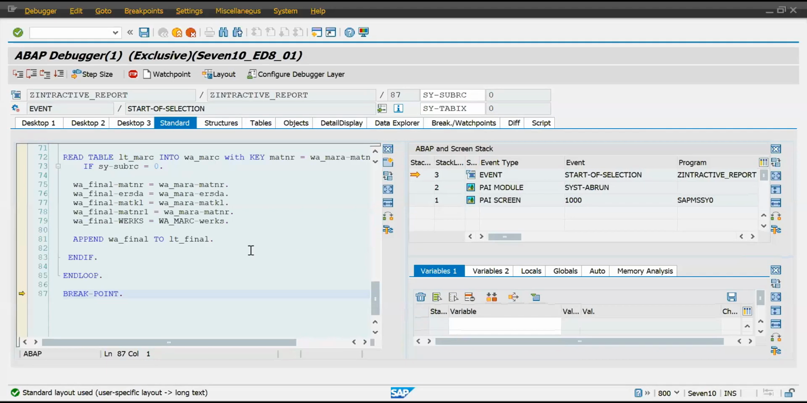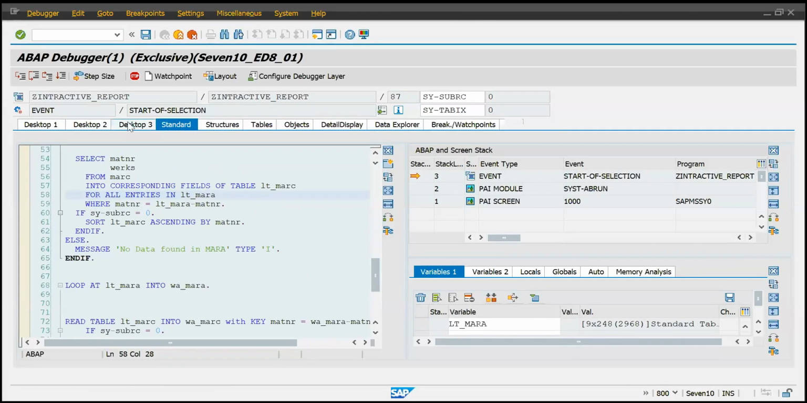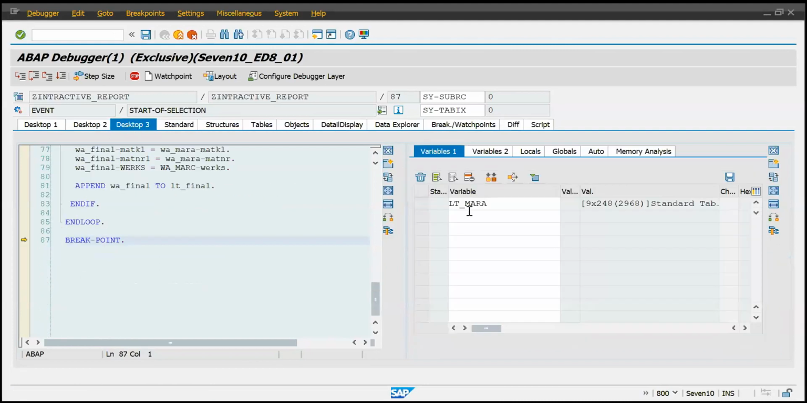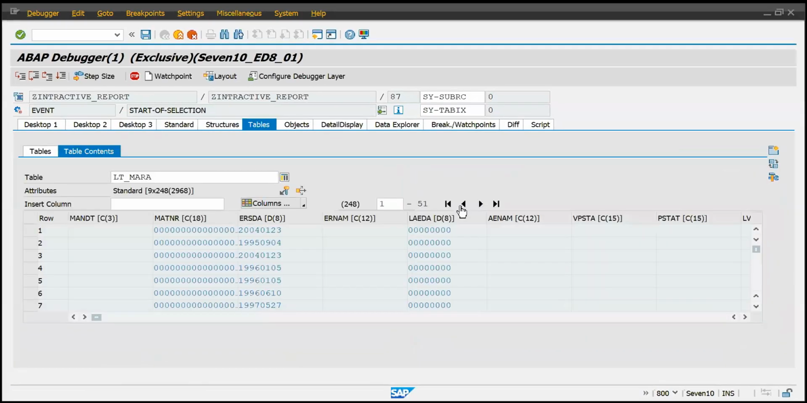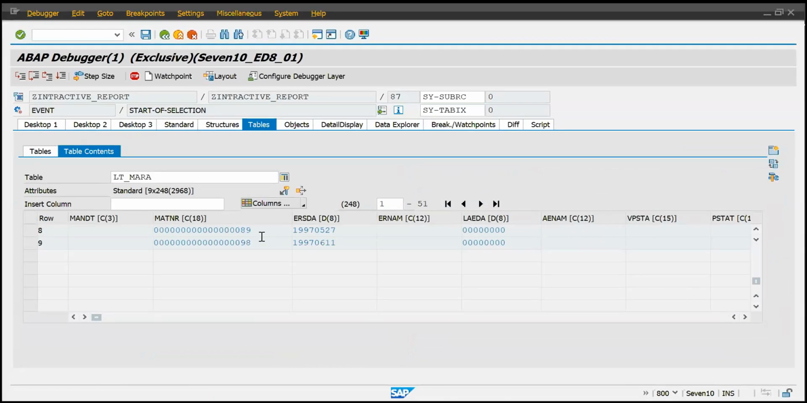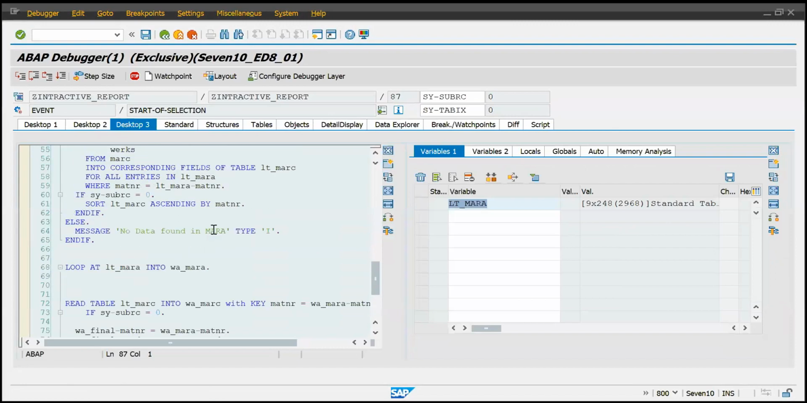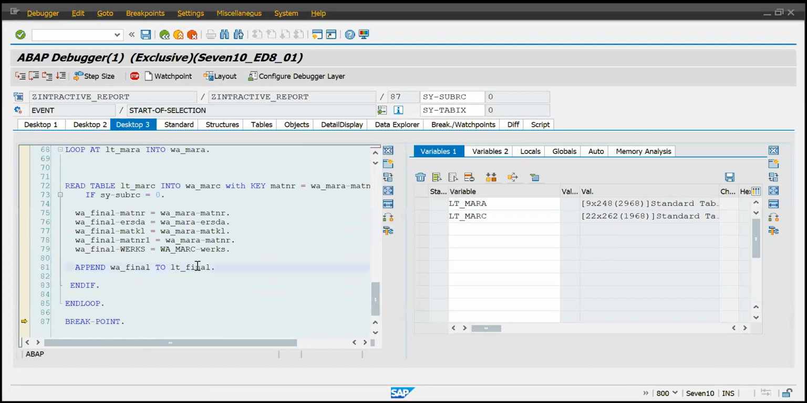So what happens, first the debugger went to this and fetched the data from the table LT Mara. We got a total of 9 records of 248 fields. And subsequently in the Marc table, we might get more records because Marc is our child table for Mara. So we got a total of 22 records. Now let's go to LT final. In LT final we got only 8 records.